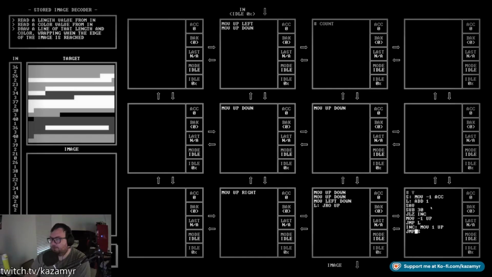Yeah, I think I'm going to say get down here. We'll just move accumulator left, jump L. And so this will just be JRO right. And so we'll push and we'll read depending on what we need from it. So we need x, so we move accumulator down, that's our x.